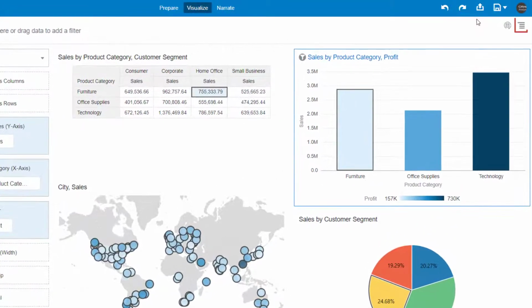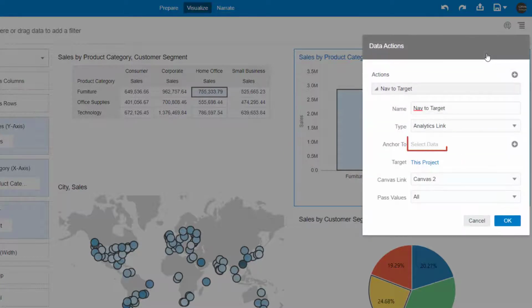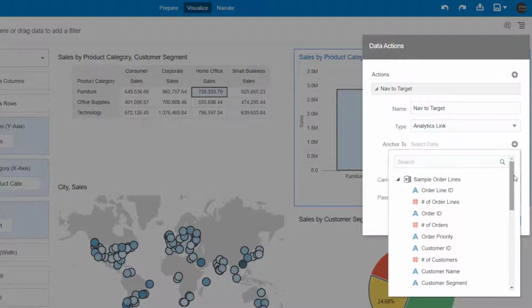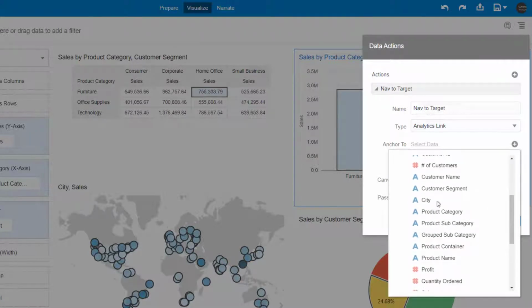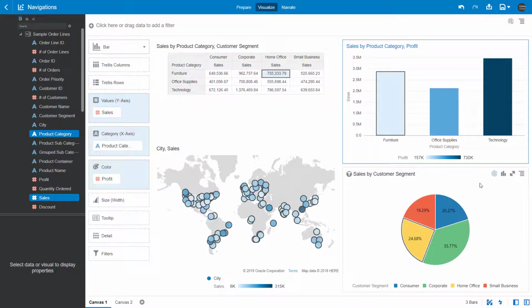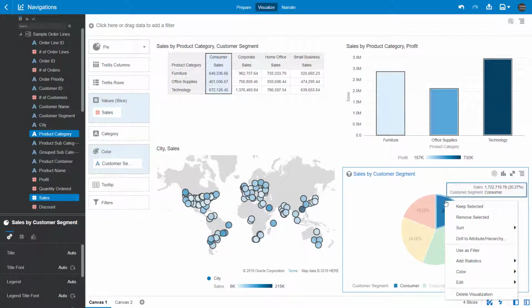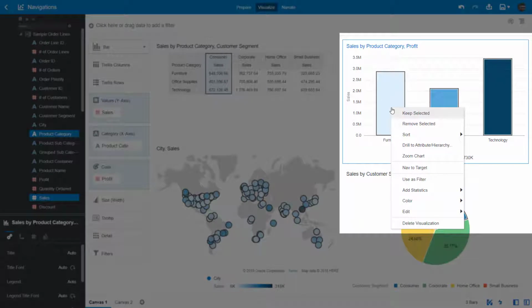In Canvas 1, launch the Project menu and select Data Actions. Click Select Data and pick the Product Category attribute so that the Action Link menu option displays only in visualizations where Product Category is part of the context. Click OK. The lower two visuals don't display the Nav to Target Action Link menu option because their context does not include Product Category. But the upper two visuals do display the Nav to Target Action Link menu option because their context includes Product Category.